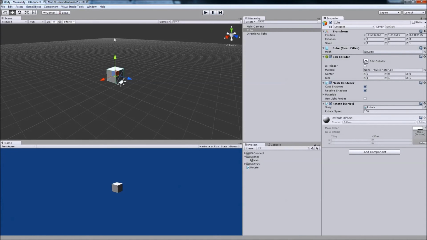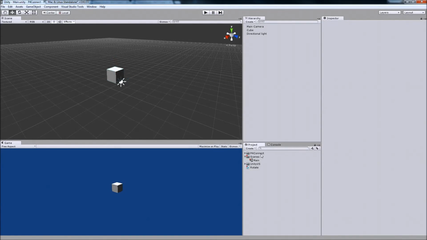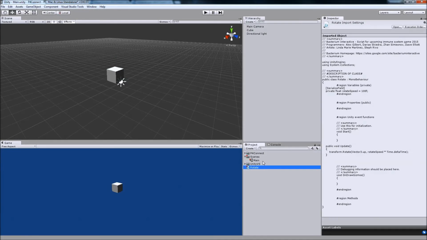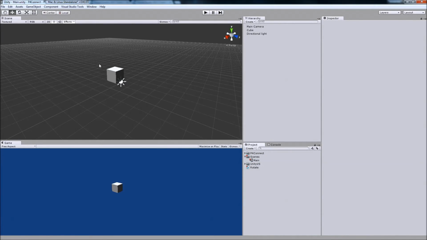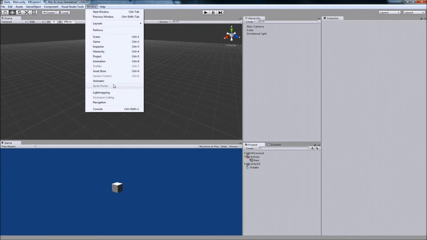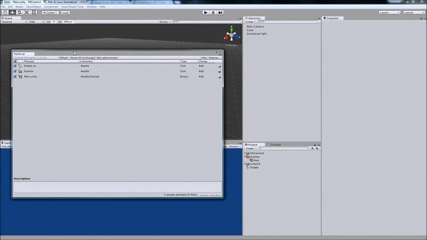Fantastic. So now we want to put all of these files into our depot. As you can see, there's little icons here. So to add this to our depot, we're going to hit Window. And there you see this Perforce window up here.